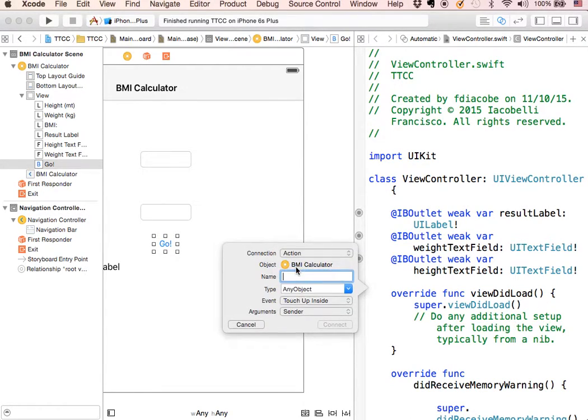Instead of being an outlet, this connection is going to be an action, because when I push this, I'm not interested in changing the text of it. I'm interested in doing something when an event happens. The event is a touch up inside. Basically, when I tap on it and then I let go, something's going to happen. What's going to happen is a function is going to get called.